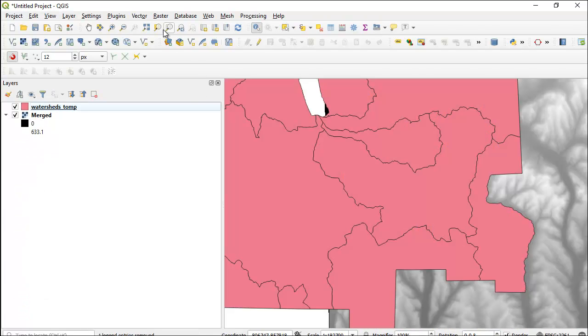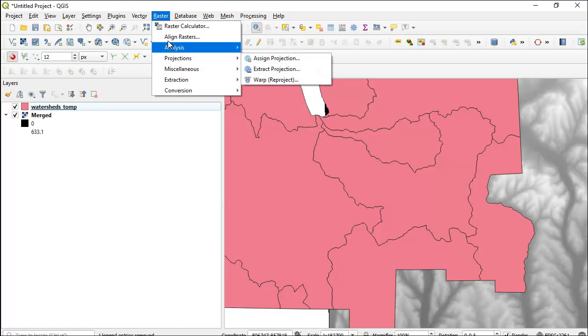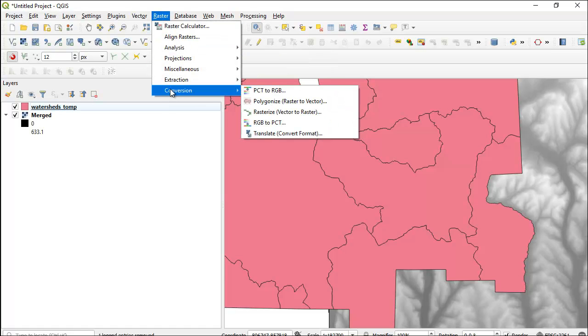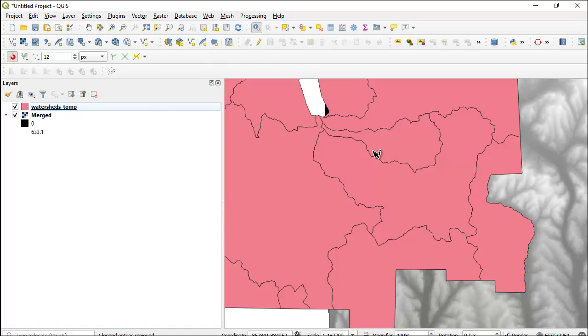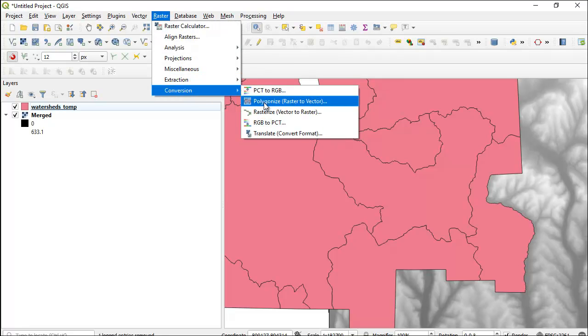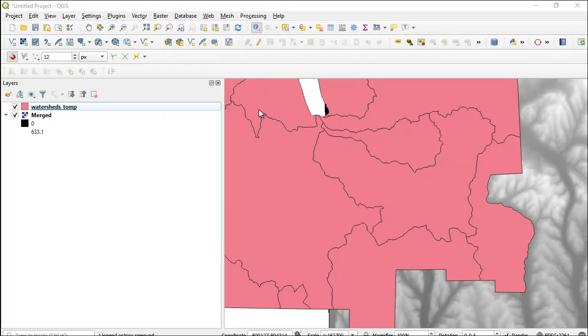All right, let's move to another menu. Here I'm going to go to the raster conversion. And why don't we go from raster to vector? So this is a classic type of a test, and vector to raster. So let's start off with vector to raster. I've got a new frame here with my watersheds in place. So what I'm going to do again is raster, conversion, and vector to raster.